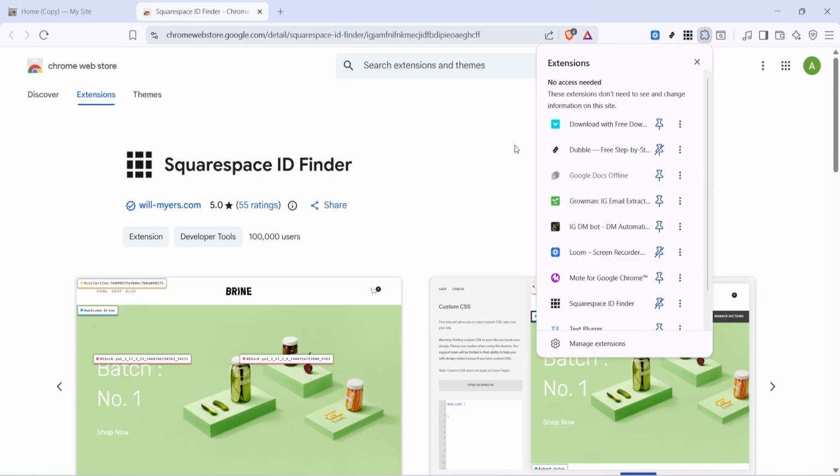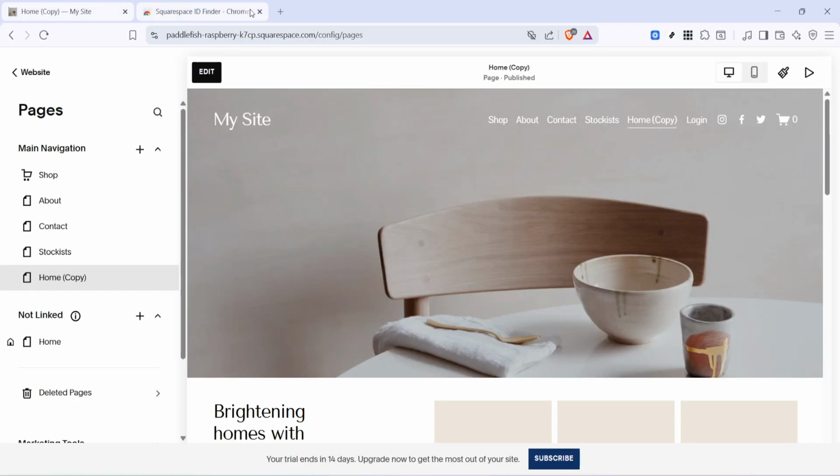Now open your Squarespace website in Chrome. Make sure you're viewing your live site, not the editor. This extension only works on Squarespace sites, so if you try it on a different type of website, nothing will happen. Once your site loads, click on the Squarespace ID Finder extension icon in your toolbar.